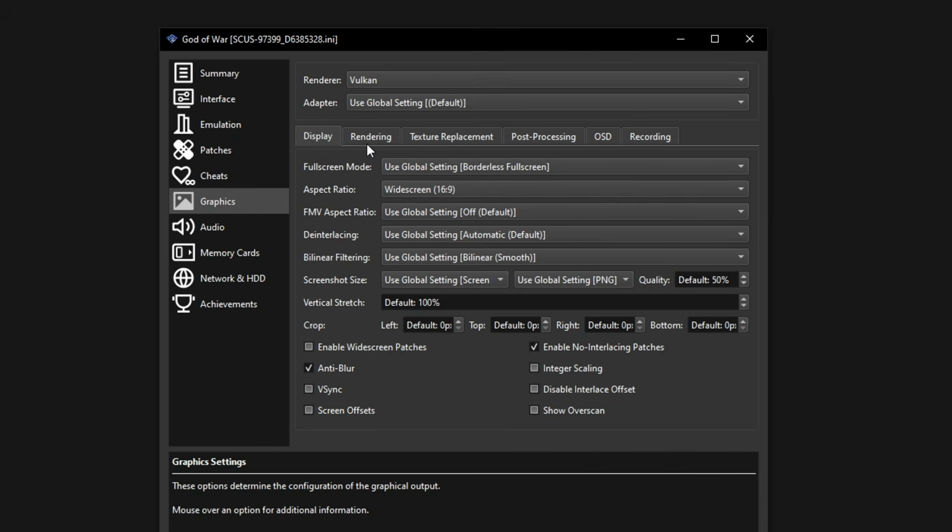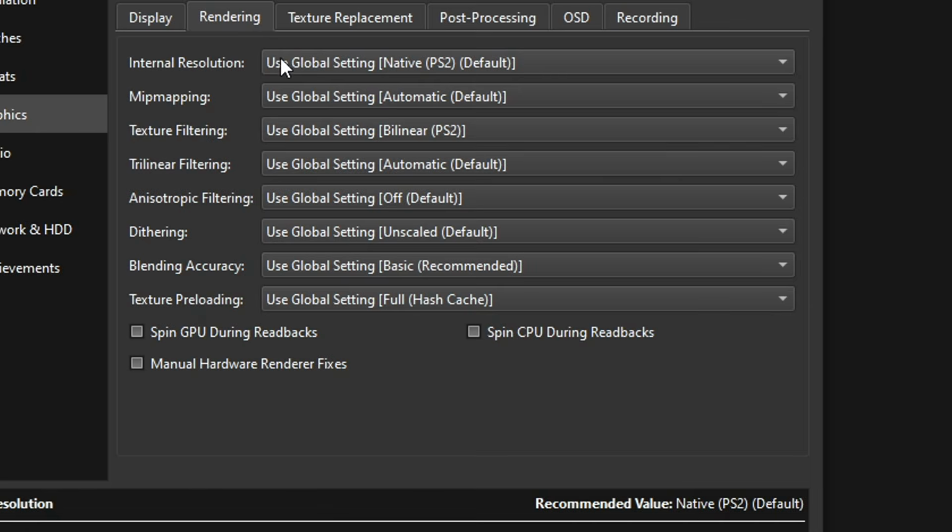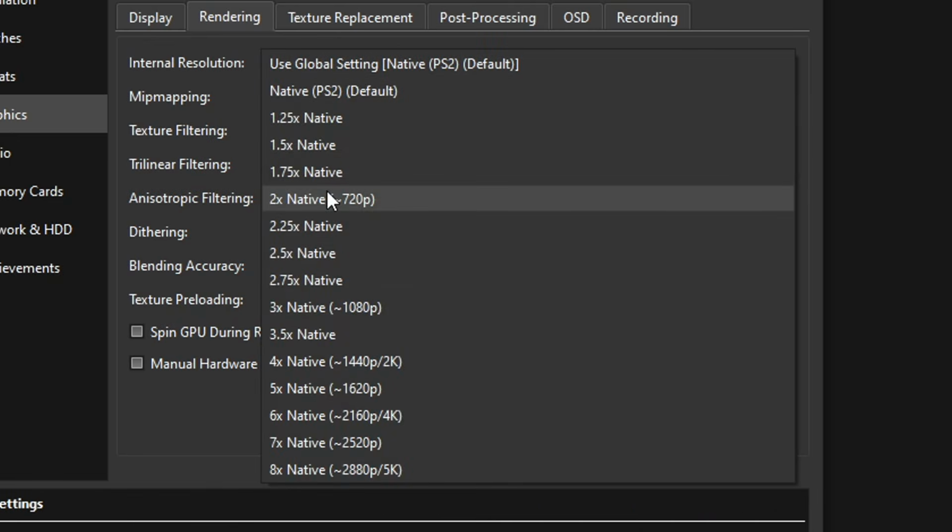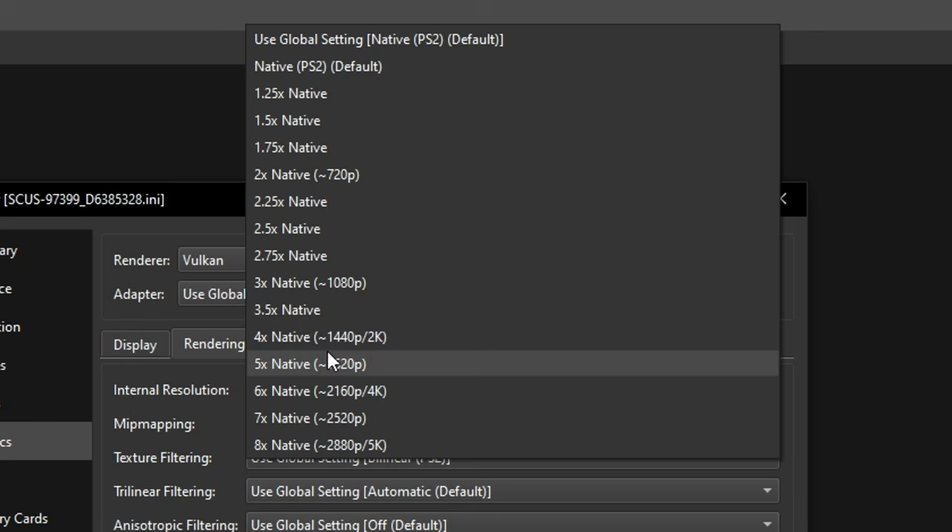Pretty much done here. Now click on rendering, and right here on internal resolution, you can go ahead and increase the resolution right here. The higher the resolution is here, the better the game will look. In my case, I have a 1080p monitor, but I'm gonna go ahead and select 4K resolution right here. But this is gonna depend on how powerful your computer is, of course. If you can't handle 4K or even higher than that, then you just go and decrease the resolution until the game is in a playable state.